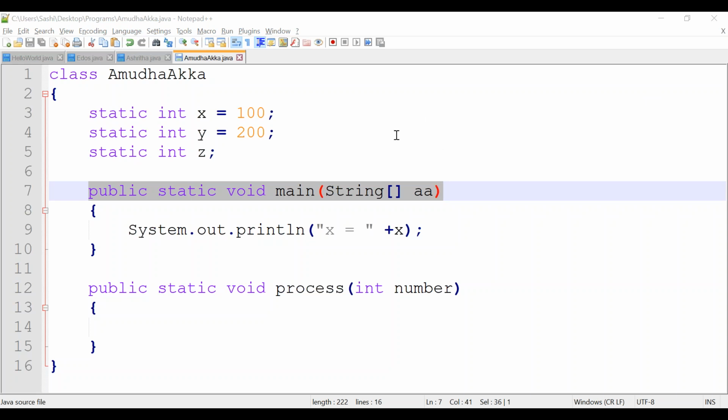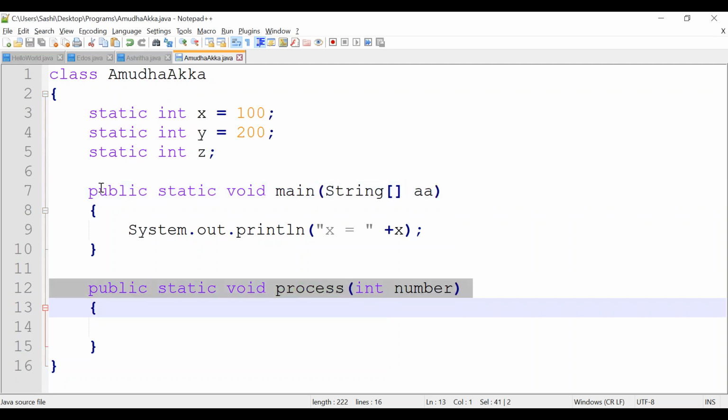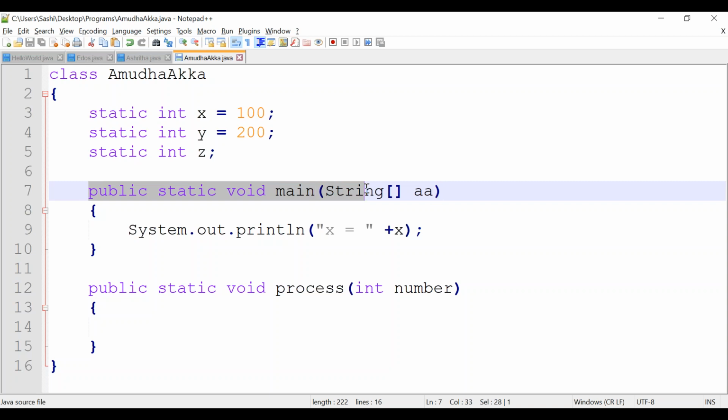JVM, what will it do? It will load. Already the main method and process method are loaded, both are available. JVM will check, is there any method with the name main and the complete signature: access level as public, declared as static, it should not return any type, and it should have only one argument, that too a String argument. It will check, is there any method with this signature?